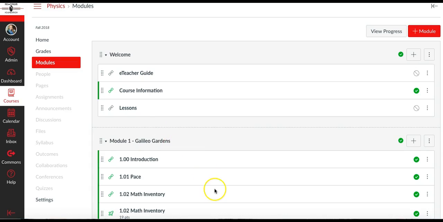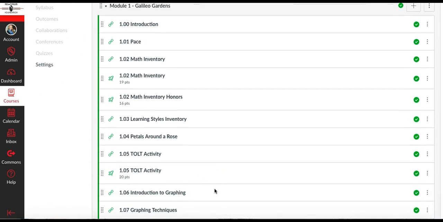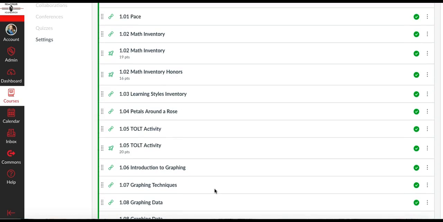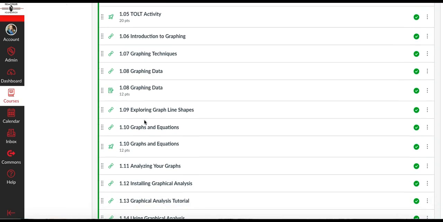I left the Spanish class. I'm now in a physics class, but you can see it looks very similar. You've got the links to the information. This icon means it's a quiz or a test. This right here means it is an assignment that you need to upload or submit something.